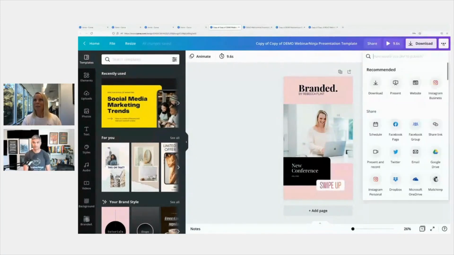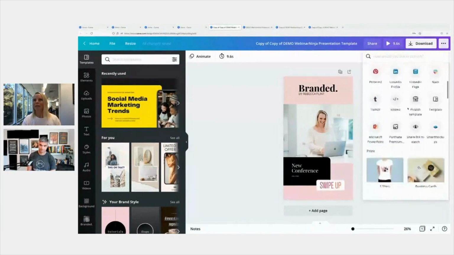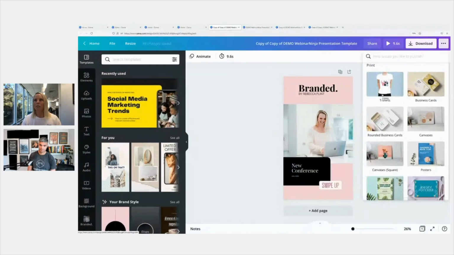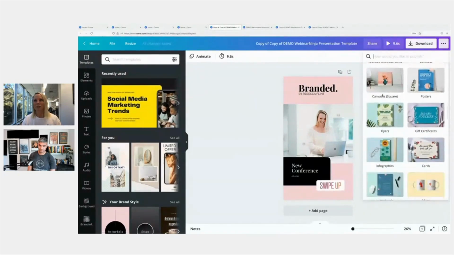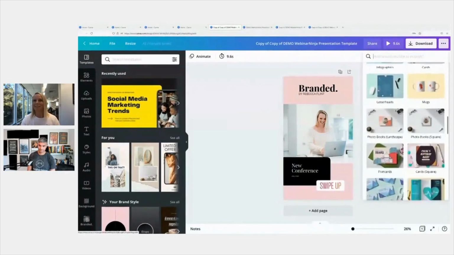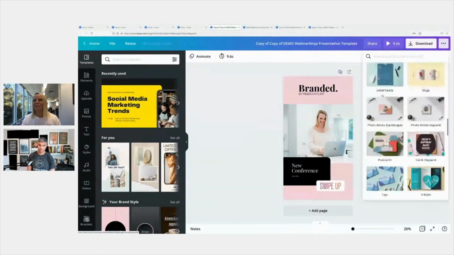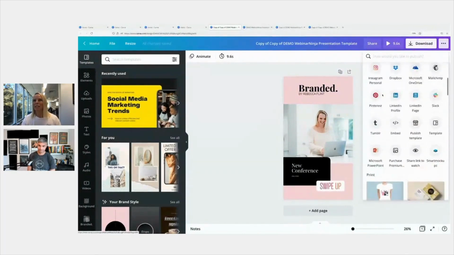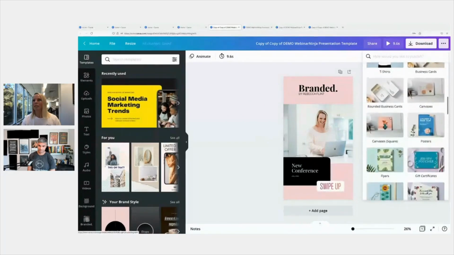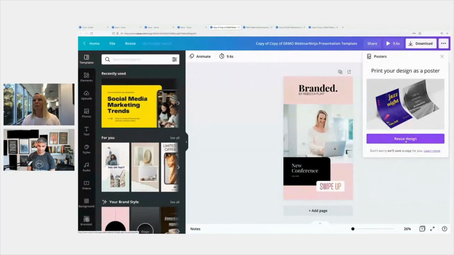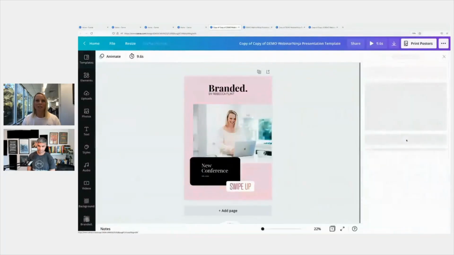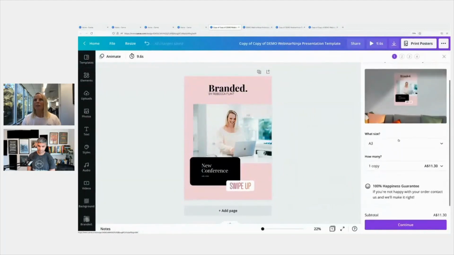Now you can print directly from Canva onto t-shirts, business cards, canvases, posters, flyers, cards, mugs, all of these different things. Say I wanted to print this as a poster, I just click poster. It's going to need to resize it because it's the wrong size. I can print all of these directly from here.